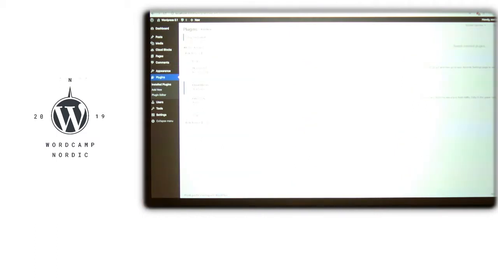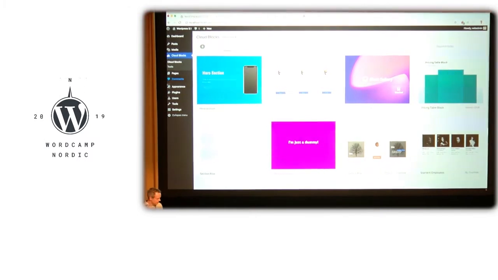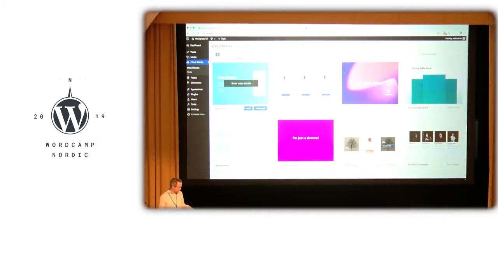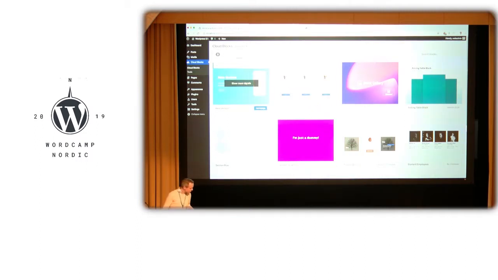What happens now is that you can see I get a Cloud Blocks link in my main menu. So I go here, and I'm straight into the same list of Cloud Blocks. And I can select a few to install or activate, actually. So let's do that content in column block also that Marco showed. And we should be good to go.